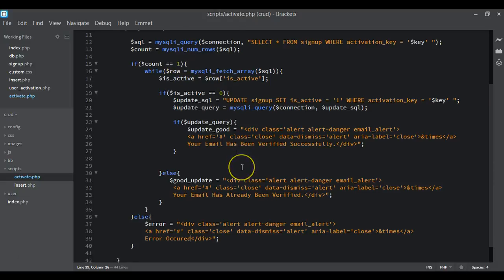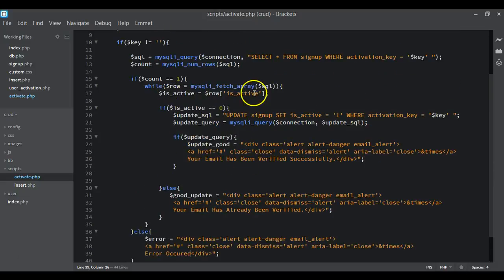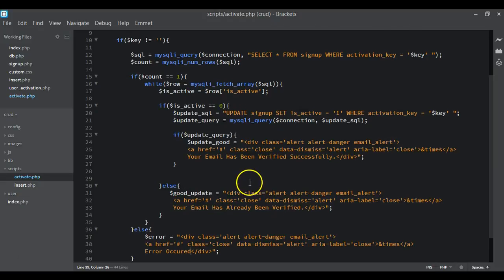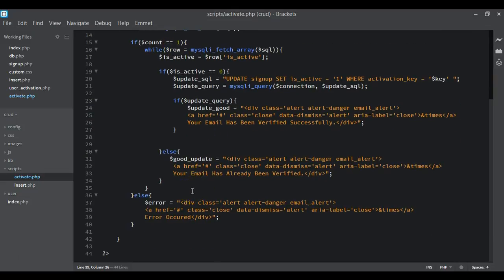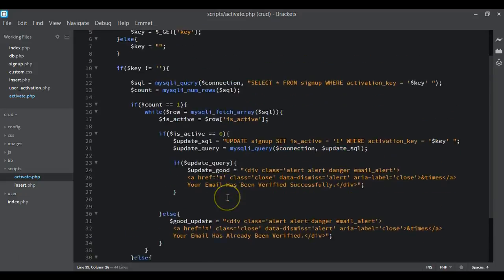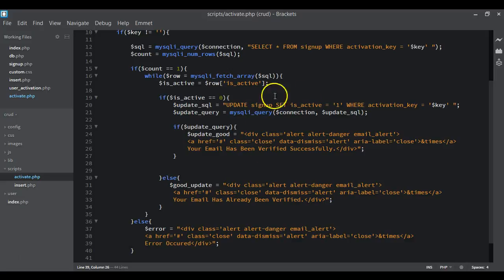So here we are saying if we fetch the value, if the value is equal to 0, we update, setting the is_active value to 1, sending the query. Then if the query is successful, we display this message to the user. Else, if the value is 1, we use this variable good_update, and show this message to the user. But if the count variable returns a value less than 1, then we just show the user that an error occurred. So this is how we perform the update when the user clicks on the link sent to him or her inside his or her email address.